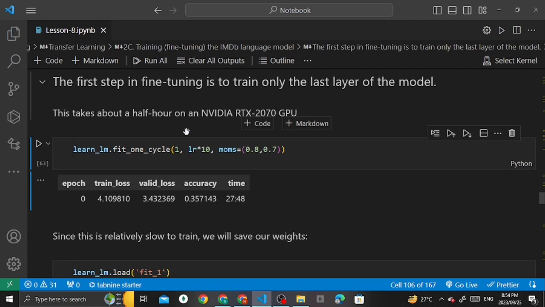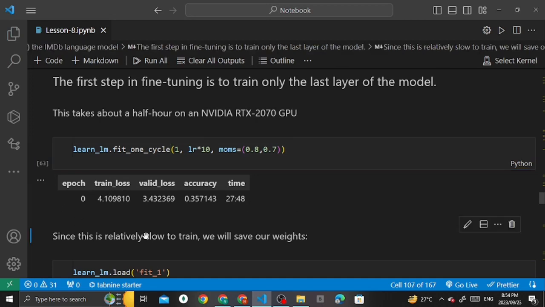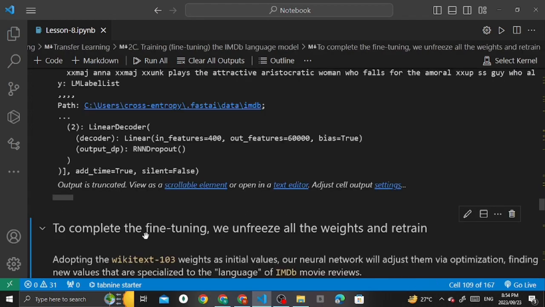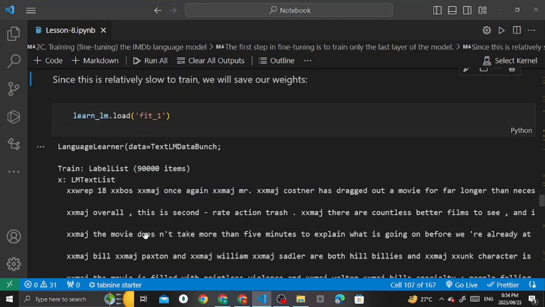After this, this line trains the language model for one cycle with a modified learning rate and momentum values. Here moms means momentum values. You can see here valid loss, accuracy, time, train loss and epoch. Since the model is slow to train, we will save our weights. Then we are saving our data and loading it again.